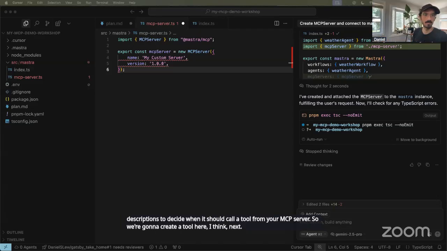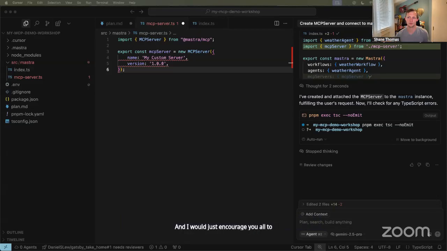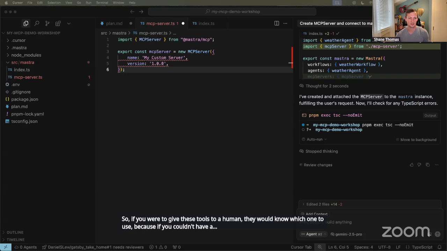I would just encourage you all to spend a lot of time on your tool descriptions, add more information. So if you were to give these tools to a human, they would know which one to use. Because if you couldn't have a human easily decide, then it's going to be very difficult for the LLM to make sure it calls the right tool.